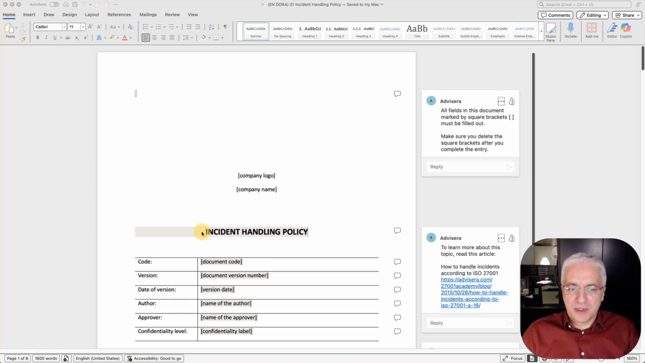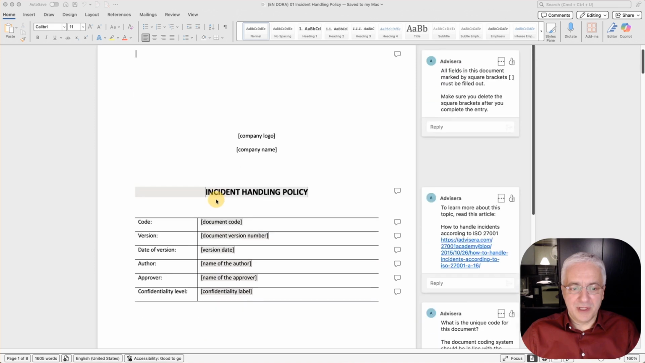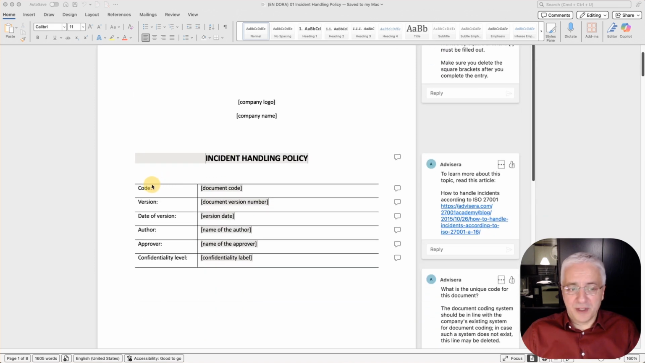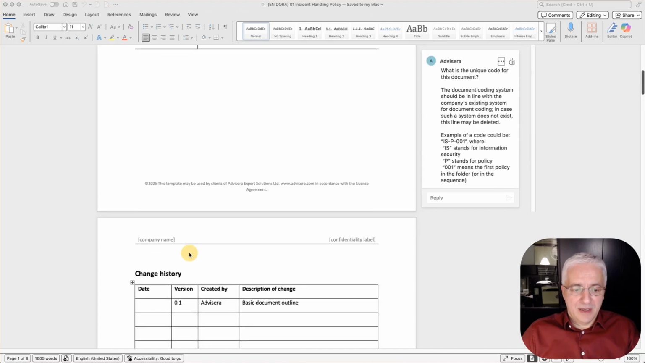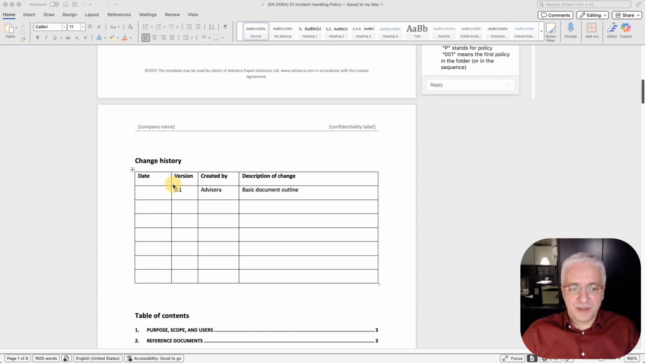Okay, I'm showing you now this incident handling policy template from Advisera's DORA documentation toolkit. So here on the first page you have company logo, company name, and some general information about the document. So code, version, date of version, author, approver, confidentiality level. And then on the second page you have change history, where you basically follow up on all the changes in the document throughout various dates.